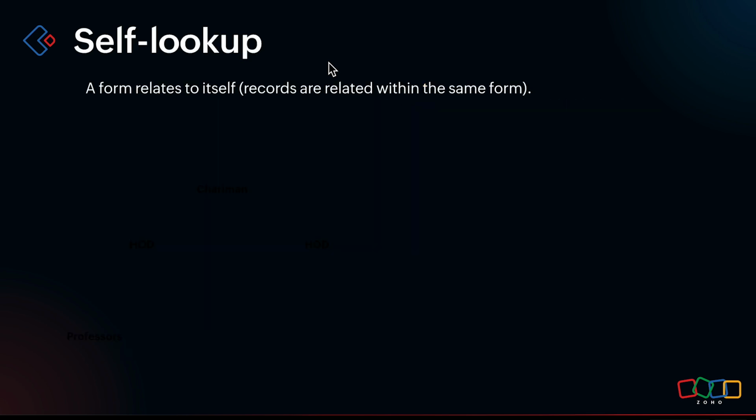The third type of lookup that we have is self lookup in Zoho Creator, which is a very simple concept where data is fetched from one single form, that is from form A, and it will be displayed in the same form itself.